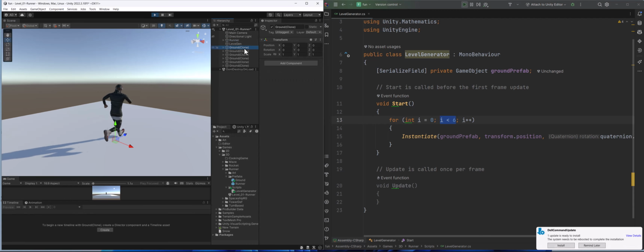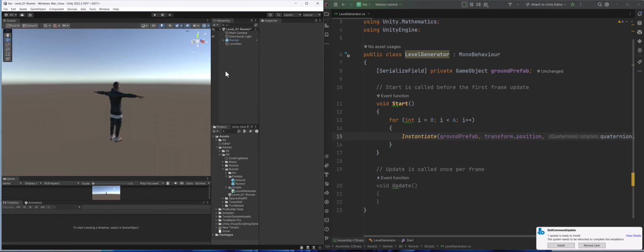I have 1, 2, 3, 4, 5, 6 ground planes, right? Because I started at 0, and 0 actually counted as an object. So here's 1, 2, 3, 4, 5, and 6. And we instantiated it 6 times. I'm going to uncheck play.